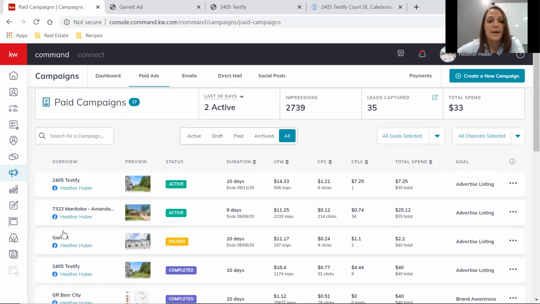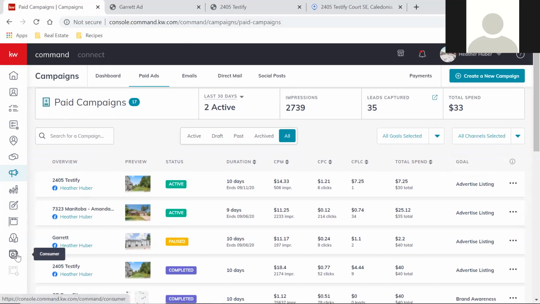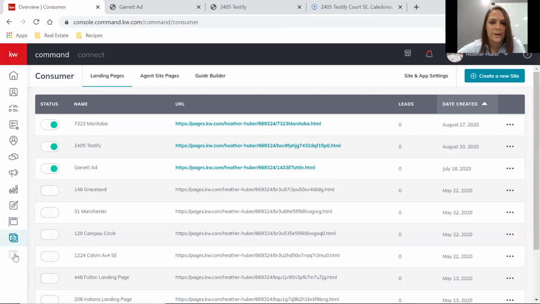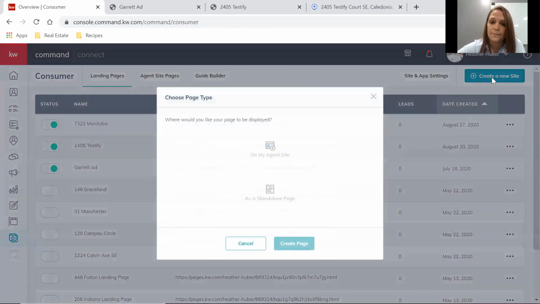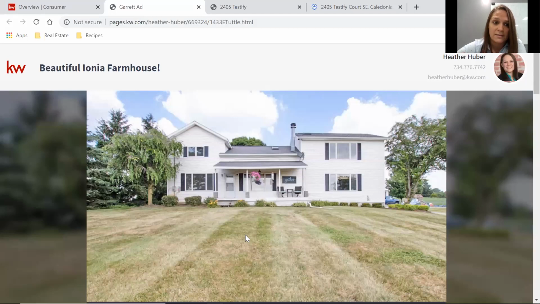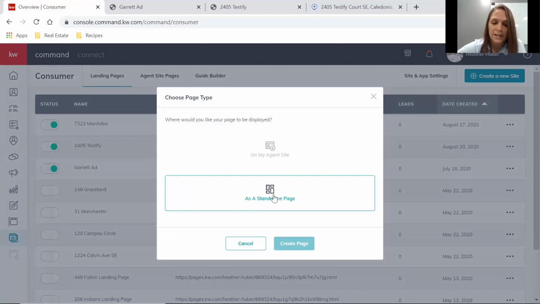All right, thank you. So now, and you could do this before you even went into campaigns here, go down to consumer, click on that. And now here are the pages that I have currently running. You might not have anything here. What you're going to do is go over here to create a new site. And then you're going to click as a standalone page because you can put it on your agent site, but it doesn't really have anything to do with it. Like this Garrett ad is not on my website. It's just one page. If they click the link, they go to this page. So I'm going to click as a standalone page, create the page.